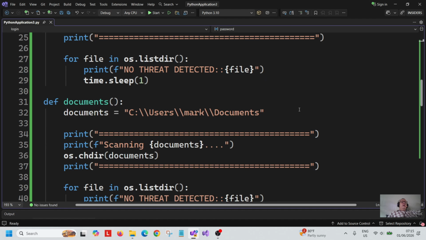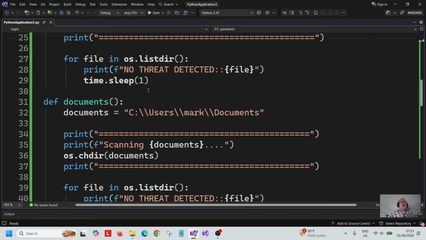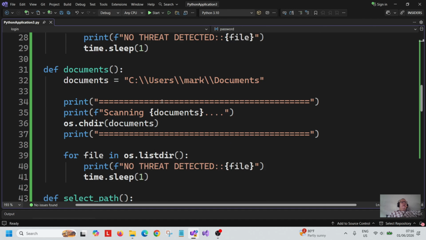And then we come through and we do a for loop. So for file in os.listdir, print, and we're going to use the F string again, no threat detected, and interpolate the file name. So what we're going to do is loop through this directory here. And we got no threat detected. And we've given it another pause using the sleep function here of 1 second. And then we carry on to the next one called documents.